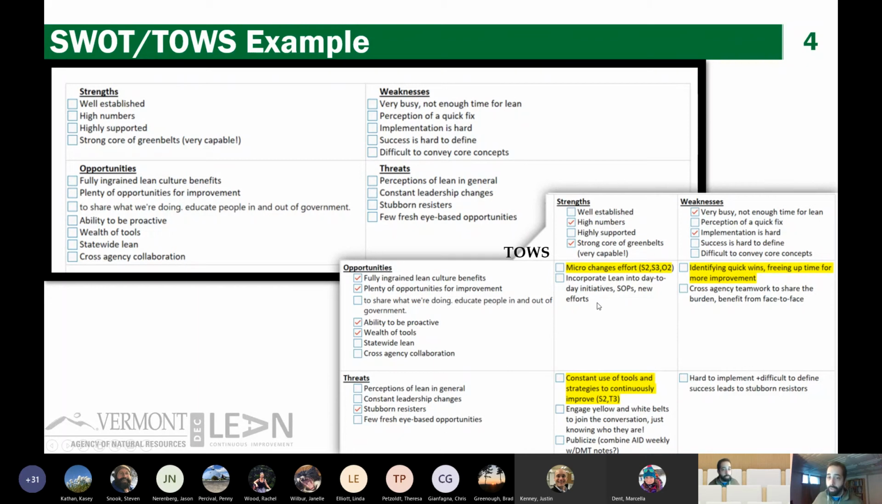This box represents what are some ways we can use our strengths to capitalize on opportunities. In this box right here, we talk about ways that we can use opportunities to negate our weaknesses. This box right here represents ways we can use our strengths to overcome any external threats. And this box right here is talking about barriers.